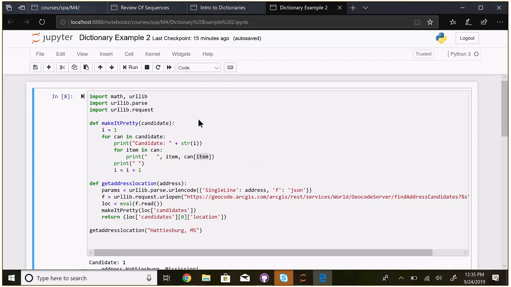So one is to prevent repetition. If we find out that we're doing something in our code a lot, it's probably better to write a function so that we can just send it to a function, and if we need to change anything, we just change the function, and then we can reuse that function over and over again.